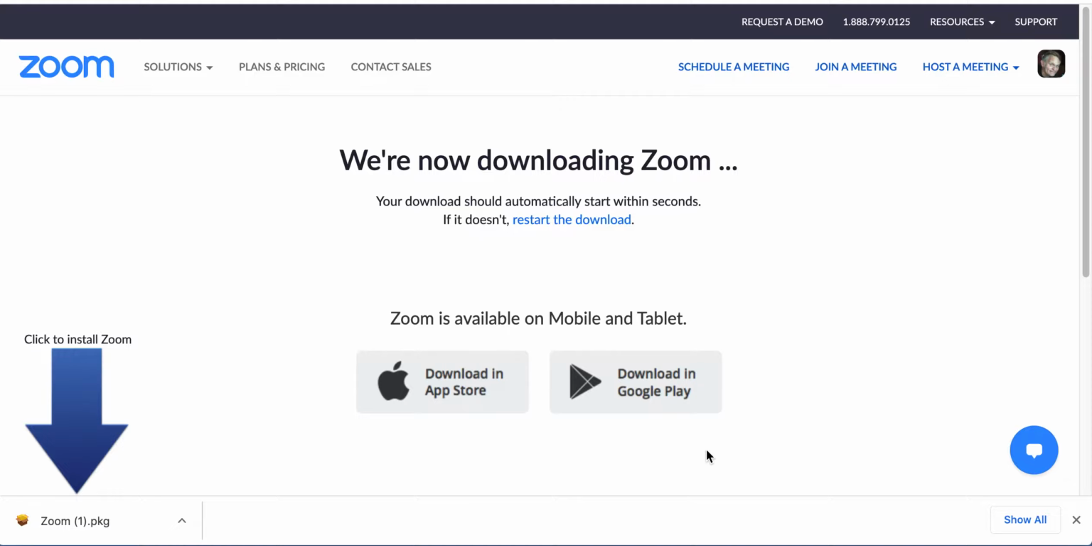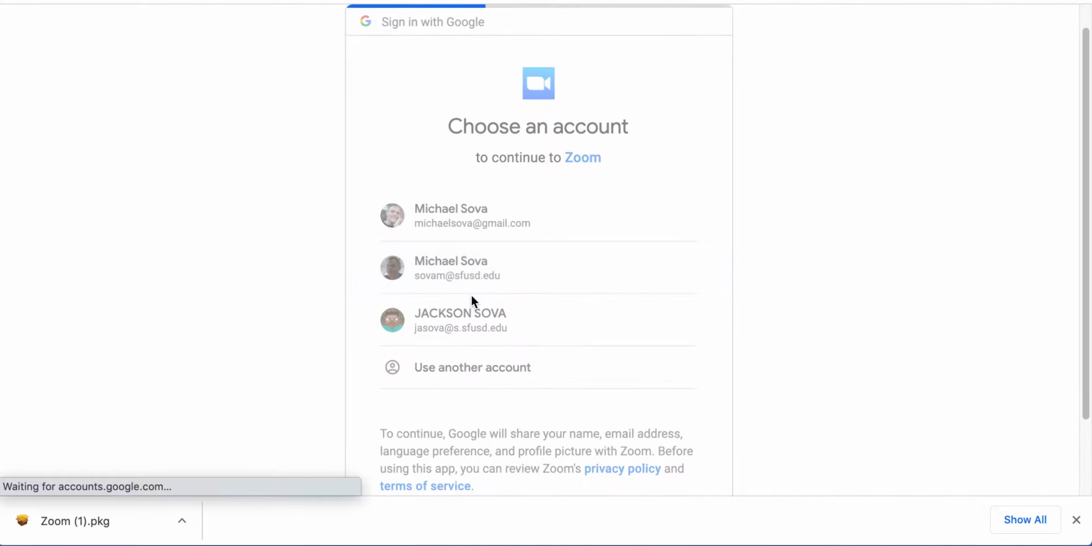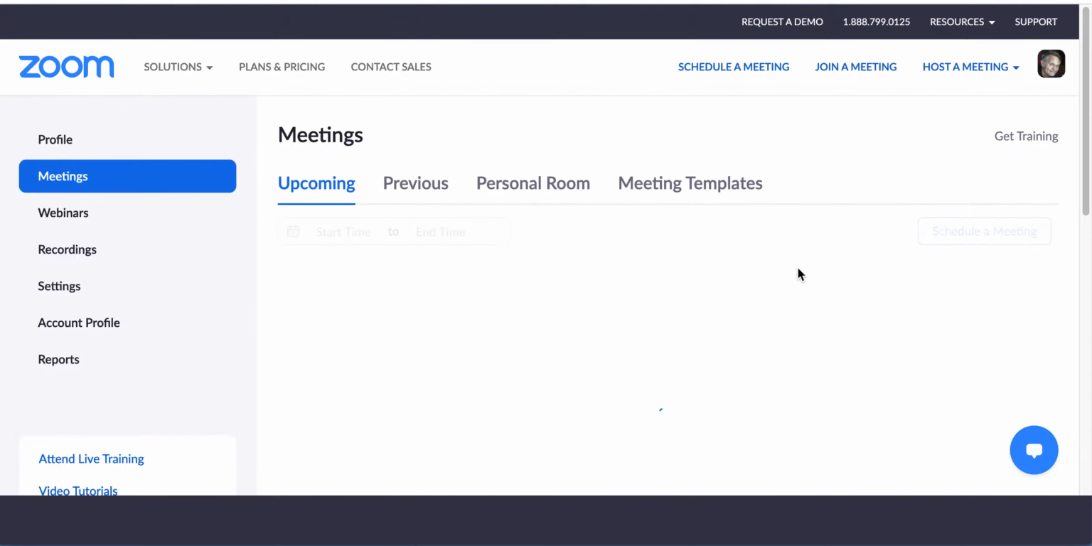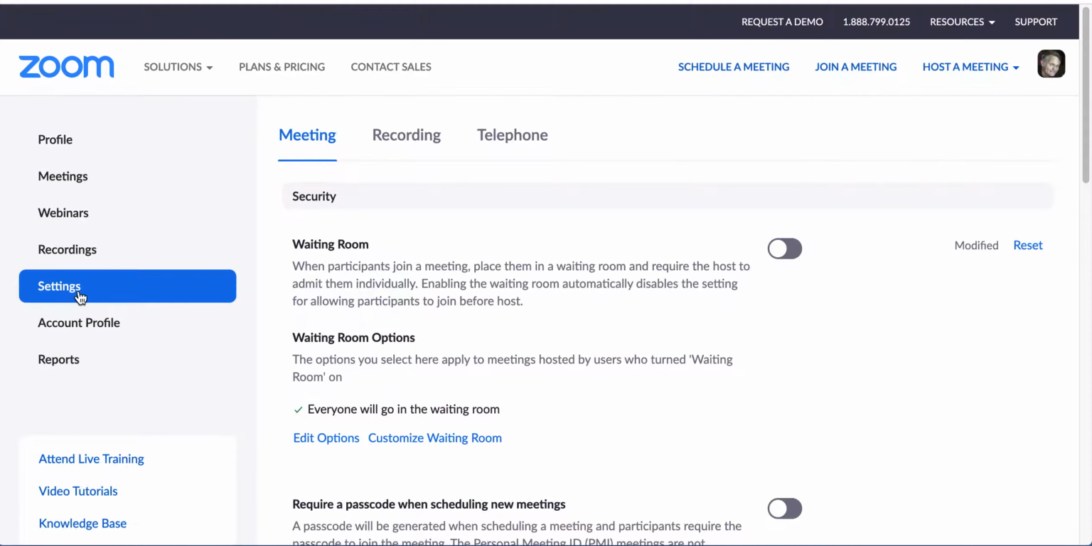Once you have Zoom downloaded, you can open up the app, which I already have on my computer, and it'll ask you to sign in, and it'll take you to the Zoom homepage. Now, I've already set up my account and added some bells and whistles on there. You can take the time to do that if you want to, but I wanted to take a look at the settings because there are some settings that are optimal for your success as a sub for our kids.